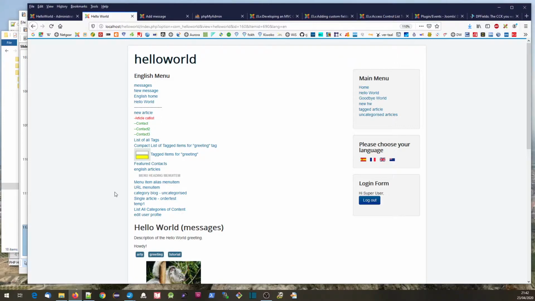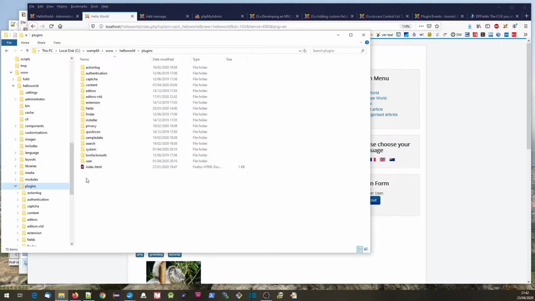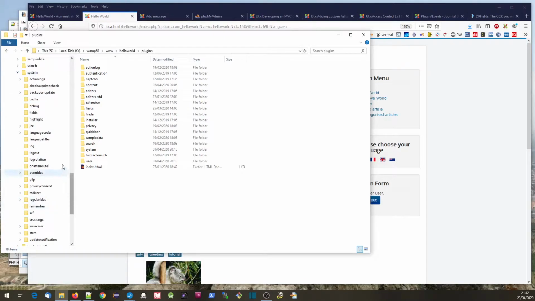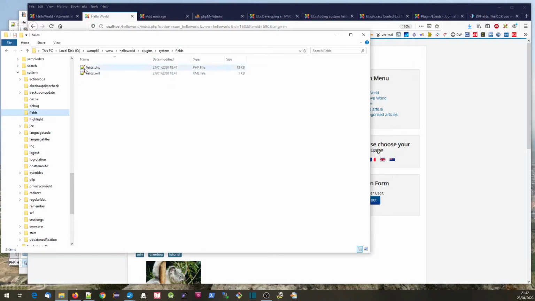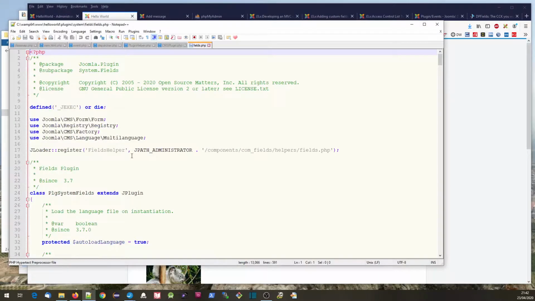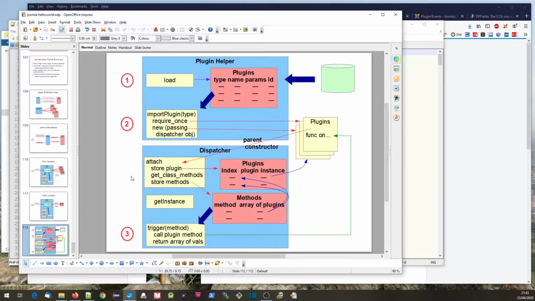And really the custom fields works on that basis, and the key plugin there is in the system category, in fields, and it's fields.php. So this is the key plugin for the custom fields functionality. And I've drawn a picture of how it all works here.